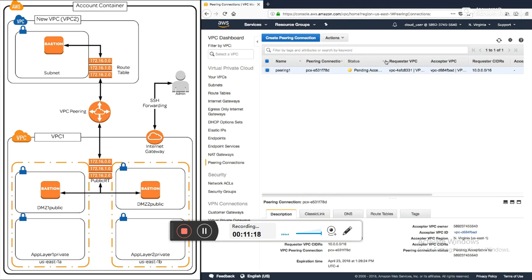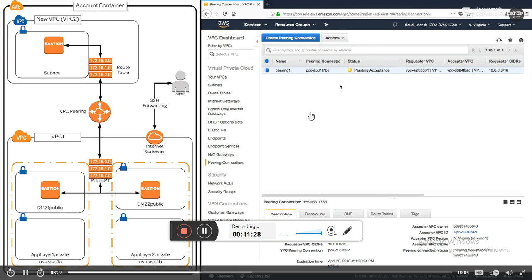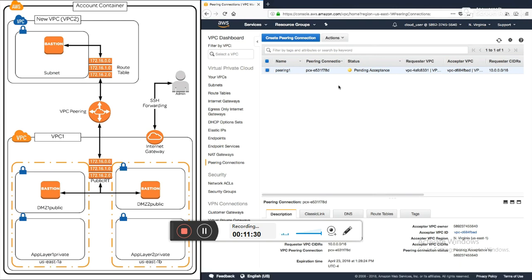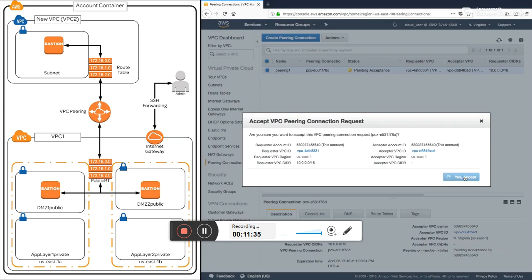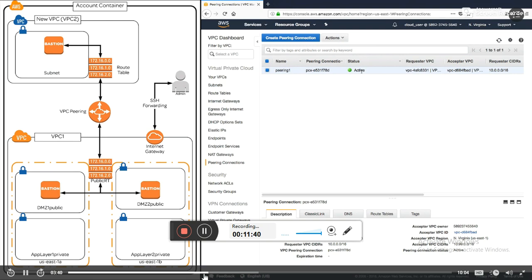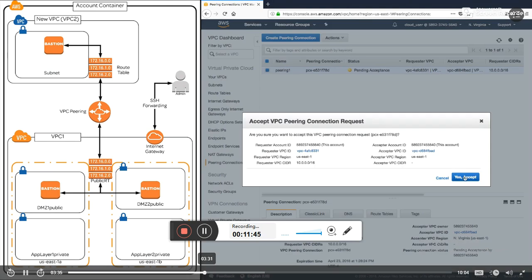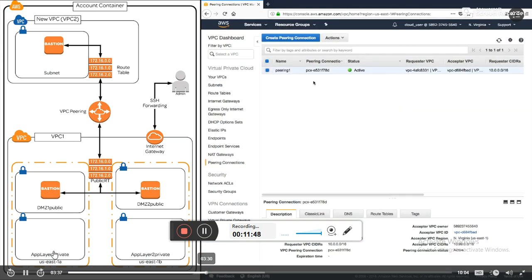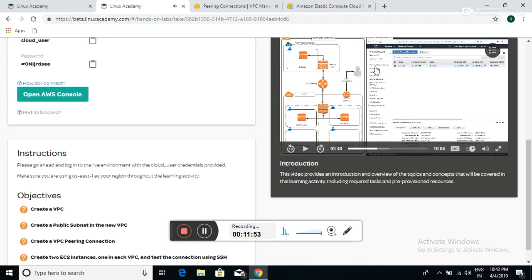So you'll see here that it's pending acceptance. And because I own both VPCs, I can go ahead and approve this right now. If another company or another account holder owned the other VPC, then you would have to wait for them to accept it. But I can accept it right now. And we see that the peering connection is active.